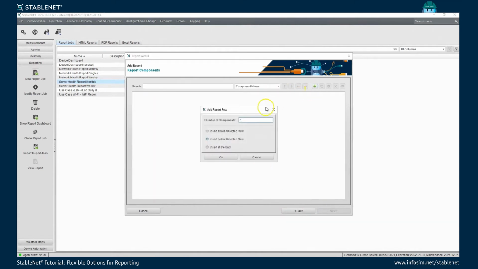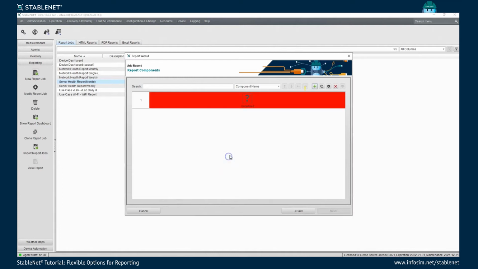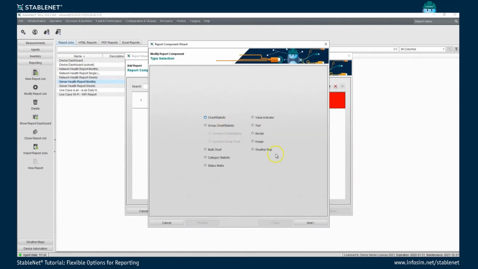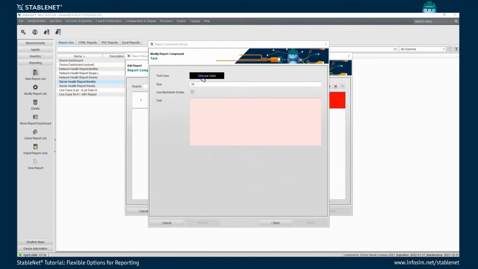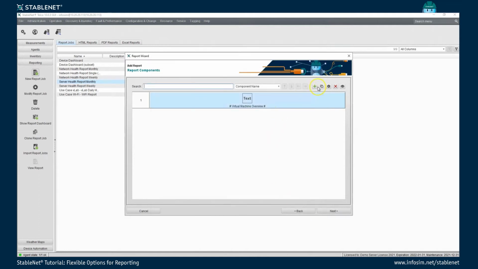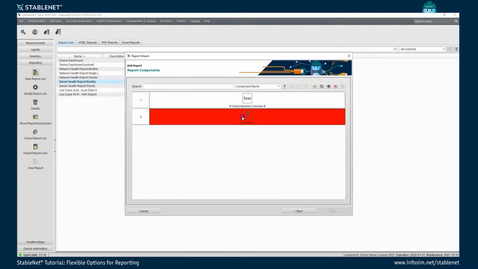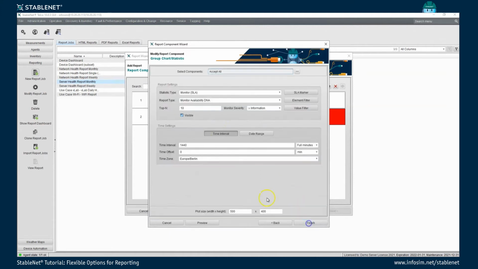And I'm now adding components. As the first component, you can get an overview in the documentation about everything that is possible. But here I will just start with a text box. So my text box, I will give it a color, let's say blue. And I will use Markdown syntax and call it virtual machine overview. So this is the title text that will be on top. Finish. And underneath, I'll add a second component where I take a group statistic, and I'm actually taking all the devices in my network.